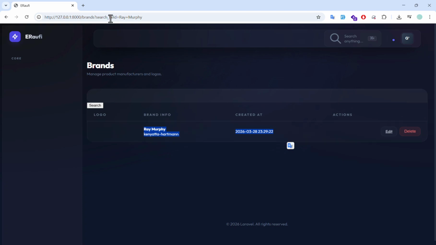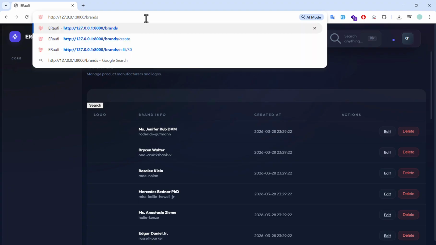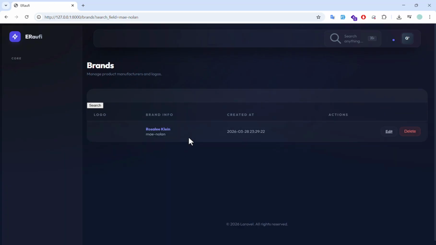Now let's remove everything and search based on the slug. So let's search based on the slug and paste it here. Now we got that record, but in here the problem is that we have to write the full name. If I write some part of the name and click search, it will not return the result.